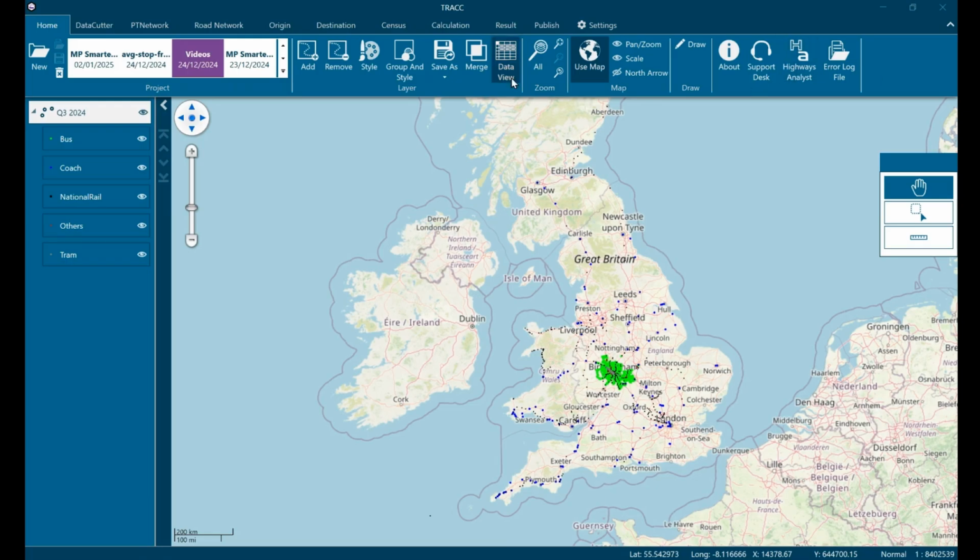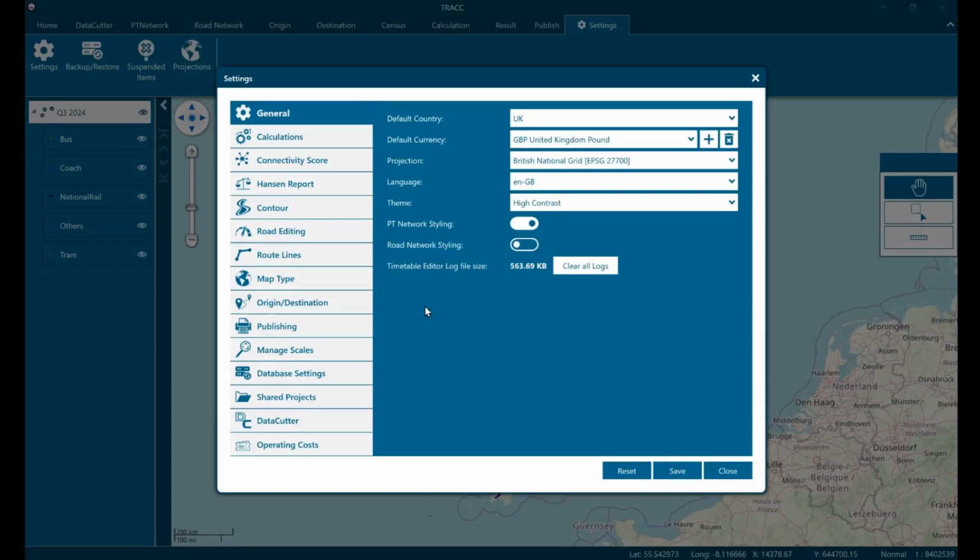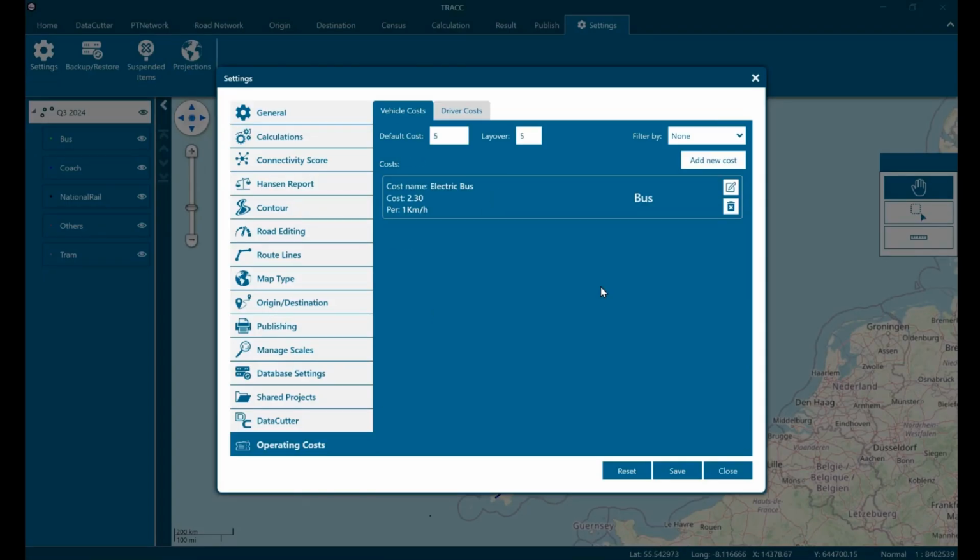The first step is to go to Settings. Here you can set up vehicle costs for different types of vehicles and driver costs at different times of the day and different days of the week. Under Vehicle Costs, you can add a default cost as well as a minimum layover time. This is used to calculate the peak vehicle requirement for the route.